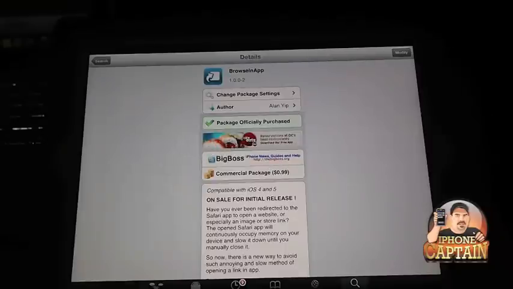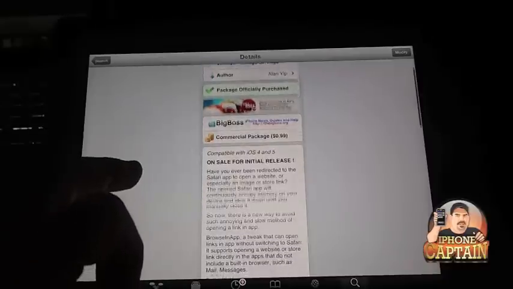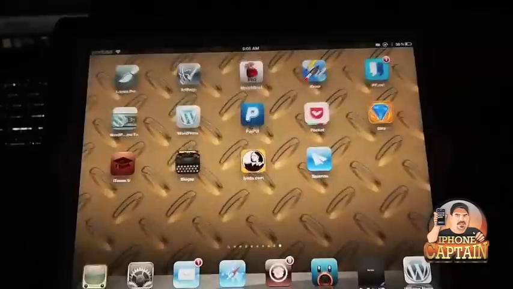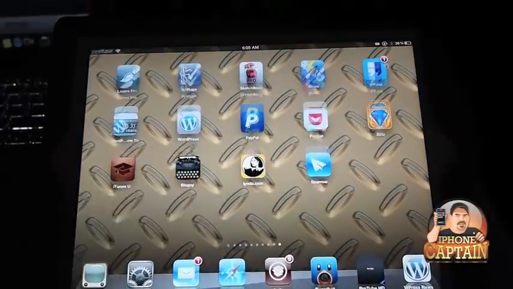And we have a nice tweak to kick it off here. It's called the BrowseInApp tweak, and it works with iOS 4 and 5. What it does is keep you from having to redirect to Safari to open links inside emails, or it has its own browser where you don't have to leave the application you're in to actually look at what you're wanting to see. Let me show you just exactly what I'm talking about.